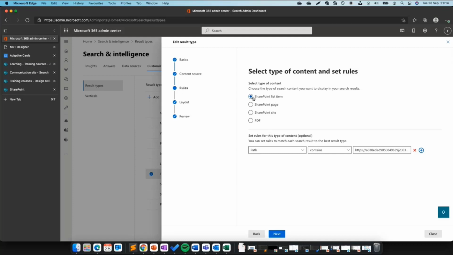Now, even within this, I have selected SharePoint list item, but I, for example, don't want to change the layout for every SharePoint list item. So I can further narrow this down and say that whenever the SharePoint list item is coming from the training courses, only in that case, go ahead and overwrite the result layout. So far, I have essentially figured out the type of content for which I want the search to change.